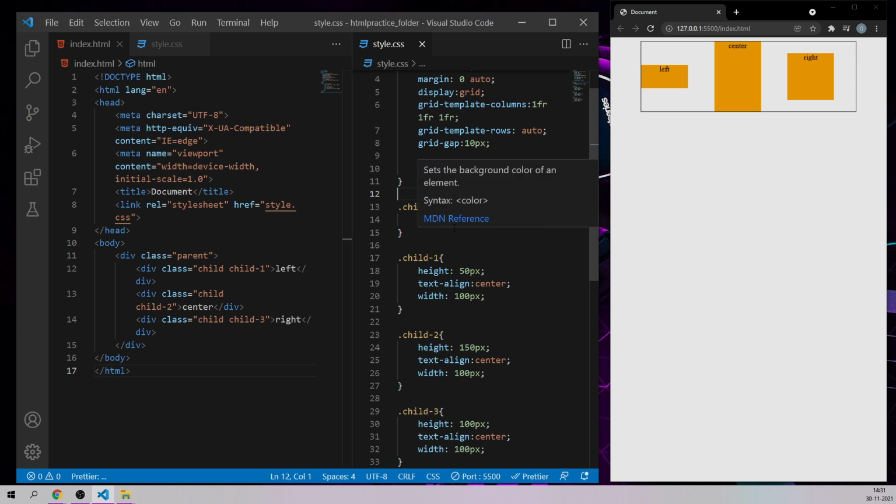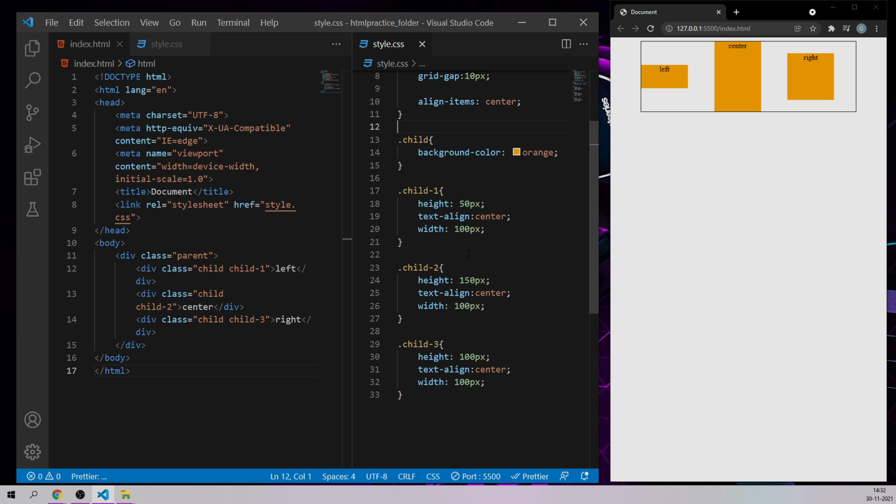Now let's do one more thing. Let us assume like this. We have a height of 50 pixels and 100 pixels width. We have a height of 150 pixels and a width of 100 pixels. Here for the third child element, we have a height of 100 pixels and a width of 100 pixels.